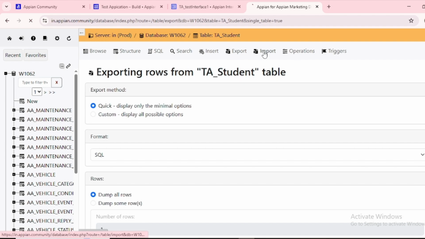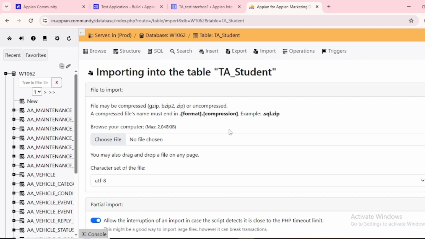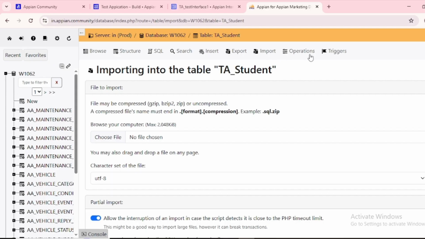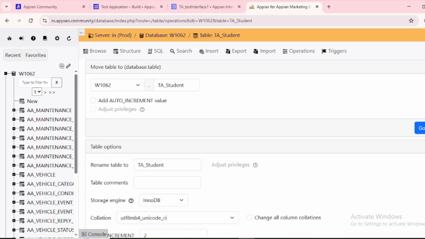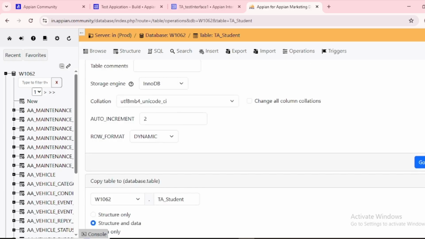This is for importing the data. If you want to import some data into the table, you can just choose the file and then import it. And there are different operations you can see here, like truncate, delete, drop the table, flush, defragment, check table, and analyze table. All these operations you can see from here.